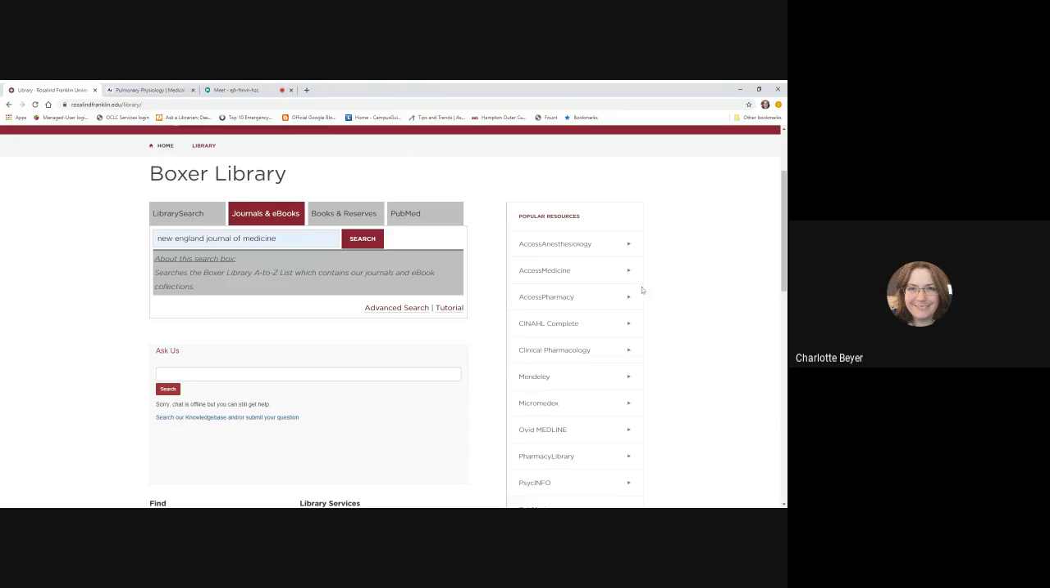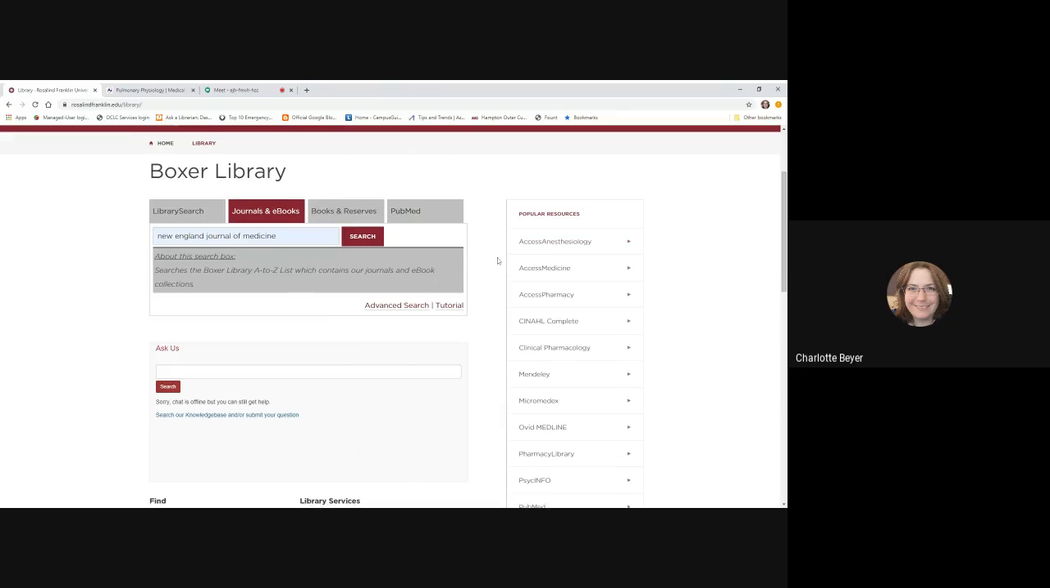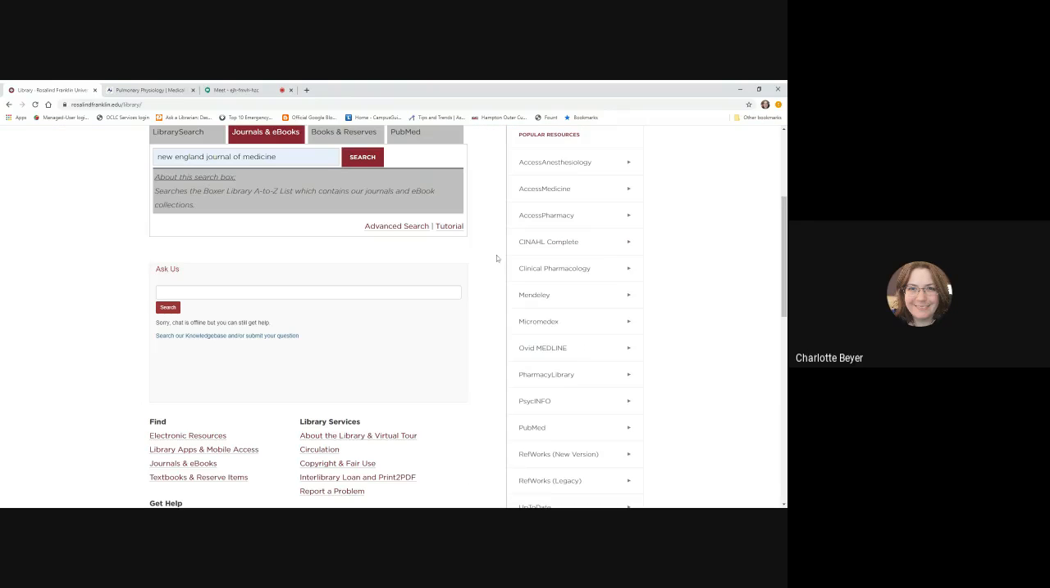So we picked the ones that were kind of core. Access Anesthesiology was recommended by the nurse anesthesia department, and Access Pharmacy was also, I believe, recommended by the College of Pharmacy. Those were recommended, so that's why we got them, because they have more students that use them. So that is those Access products, where you would find that.